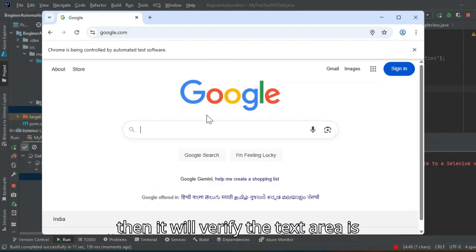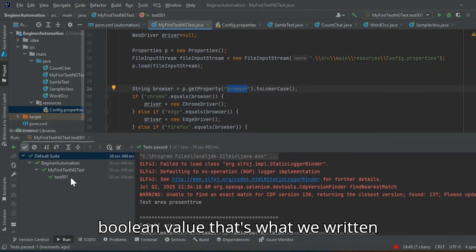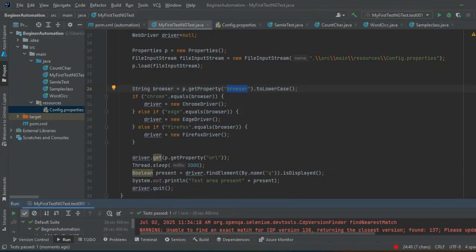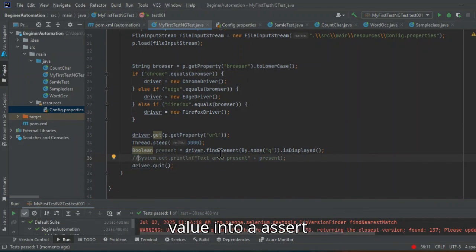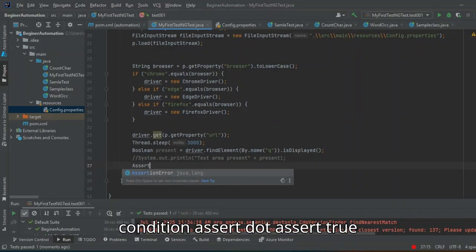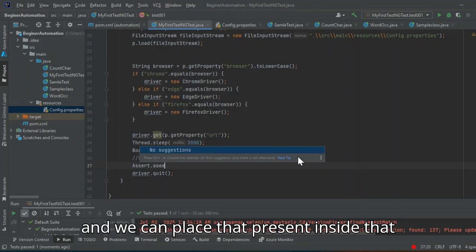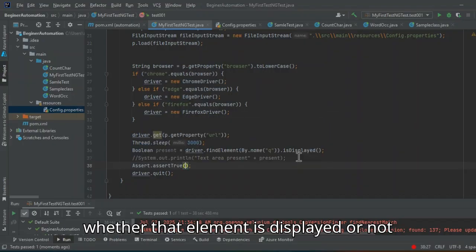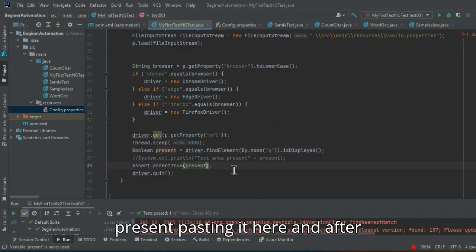Then it will verify the text area is there or not. Then we'll get a boolean value. That's what we wrote previously, right? So let's give a TestNG assertion. So we can take out that present boolean value into an assert condition, assert dot assert true, and we can place that present inside that assert true, so that we can assert whether that element is displayed or not inside the DOM. So I'm just taking this present, pasting it here, and after that I'm trying to run the same.